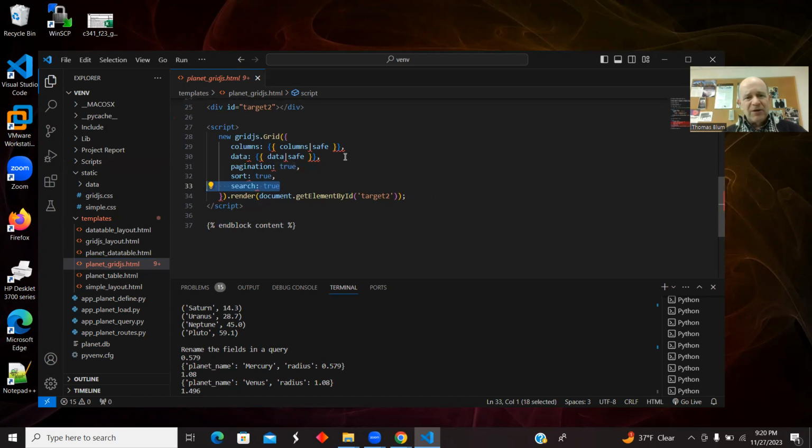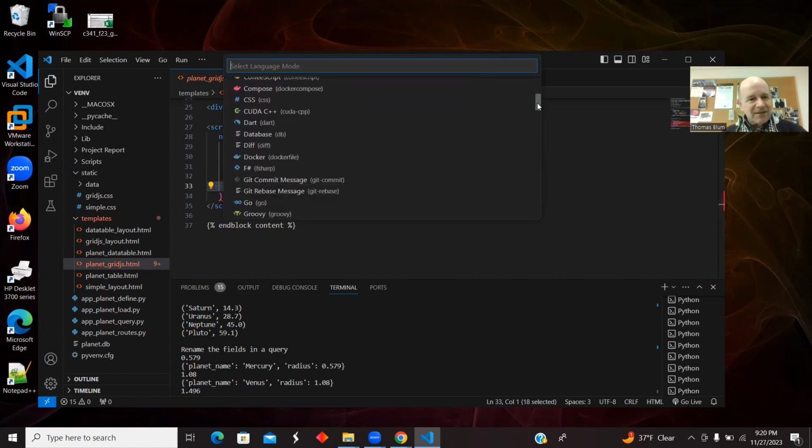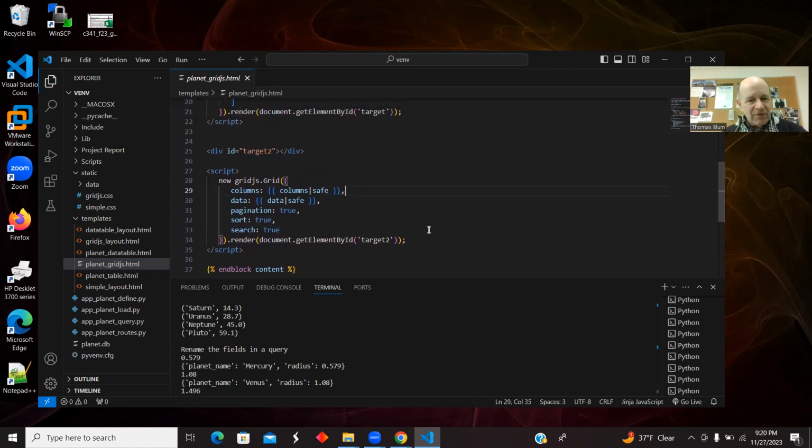So I've talked about this before, and let me view it as JavaScript so it doesn't give me all these error messages that weren't errors at all. I just added search true. So I had pagination true, I had sort true, I added search true. So now my GridJS data table will be searchable.